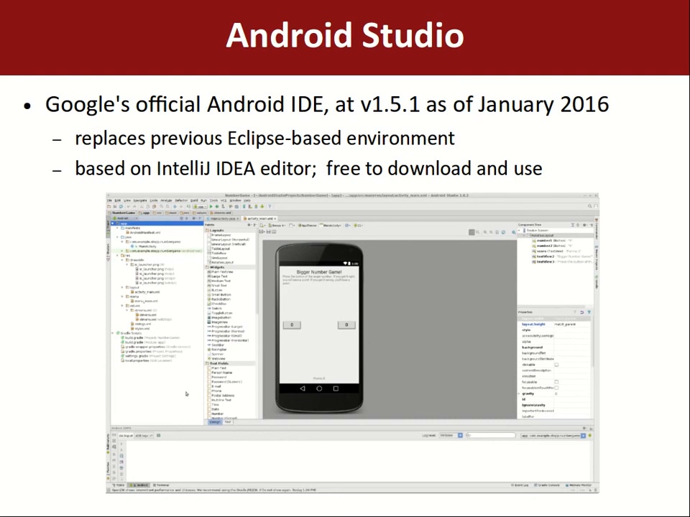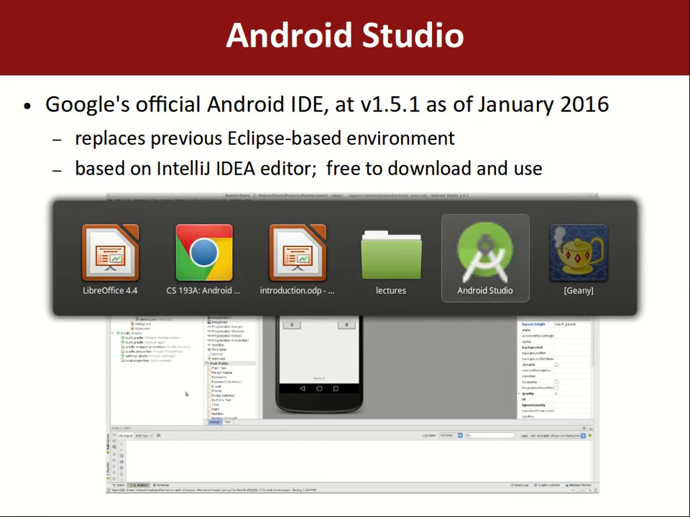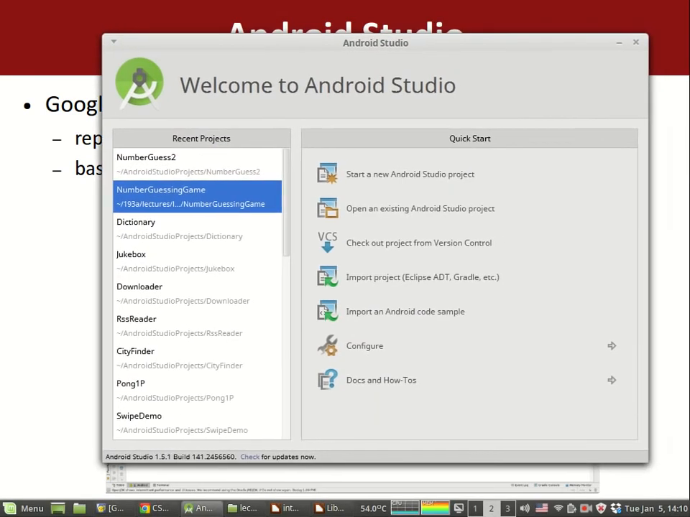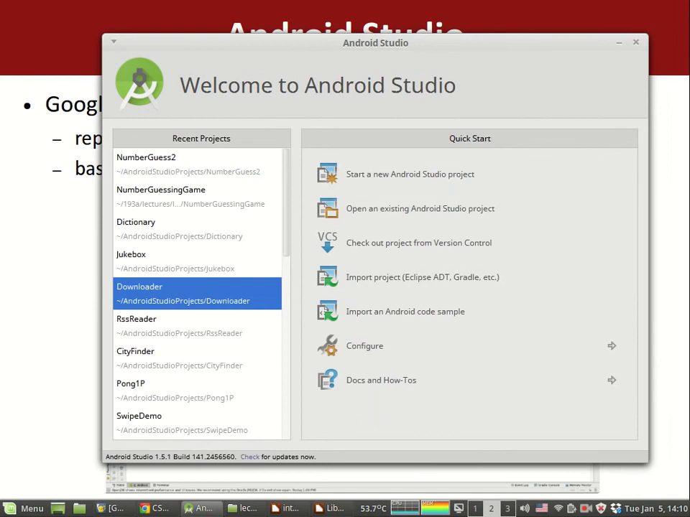Go download it. Go set it up. I've got it running on my computer already, and I'm going to play with it. We're going to write some code in a minute. I'll talk more about the editor in a second.